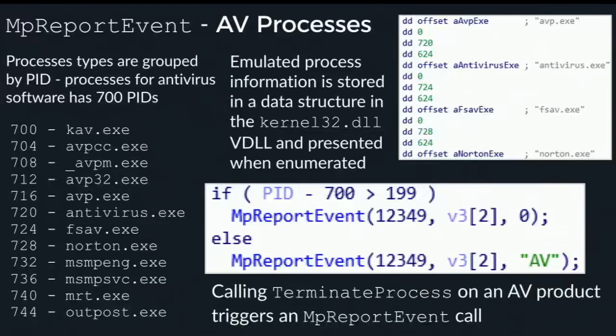But you'll notice when you call the terminate process API, if you pass a PID in the 700 range to that function, they will call MP report event with a unique value and say AV. So that's probably a strong indicator that you're malware and you're trying to go and terminate AV processes. They want to know that you are not just trying to kill any process, which is itself maybe an indicator of malicious intent. You're trying to kill an AV process. That's particularly bad and malicious. So they'll inform that part of Defender that you're trying to kill an AV.